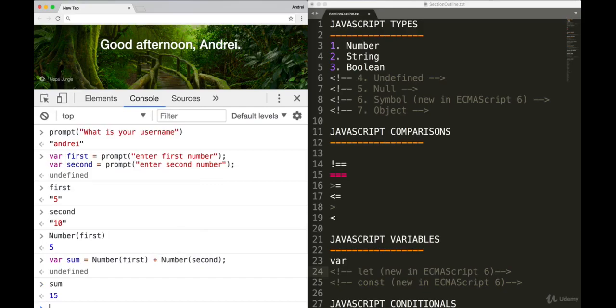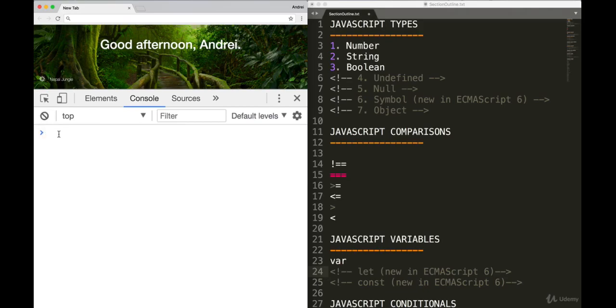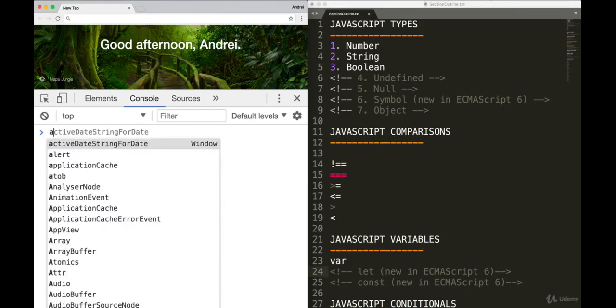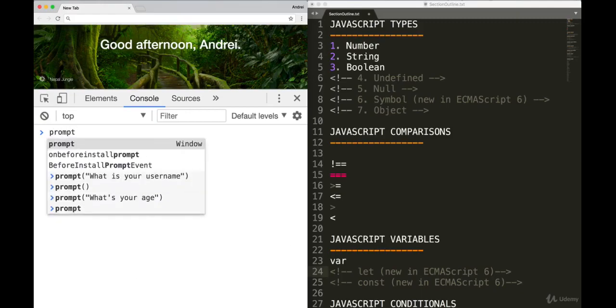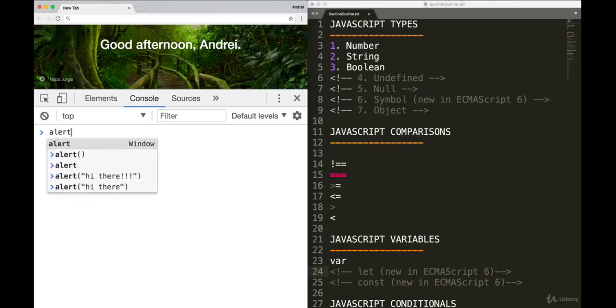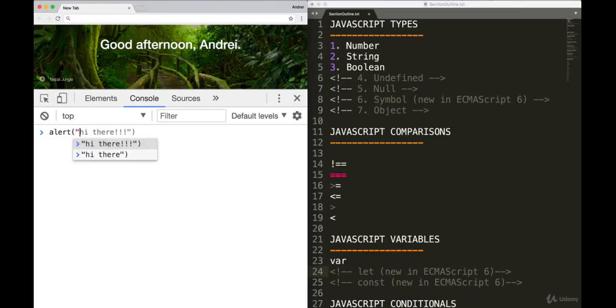Okay, so let's write our first program here. I'm going to show you one other cool trick, and that is alert. So instead of prompt, we're going to use alert. And alert, what it does is, it says hi there.